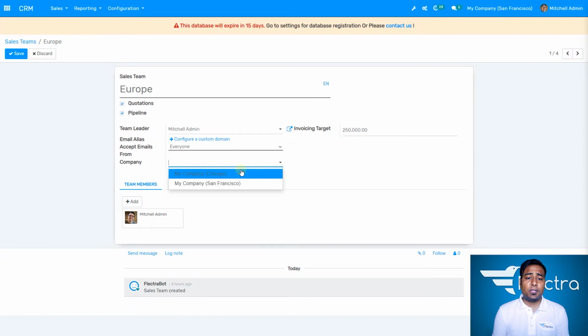From the company field we can also select the company if the customer has multiple companies. We have the invoicing target. We can set the invoicing target, let's say $250,000.